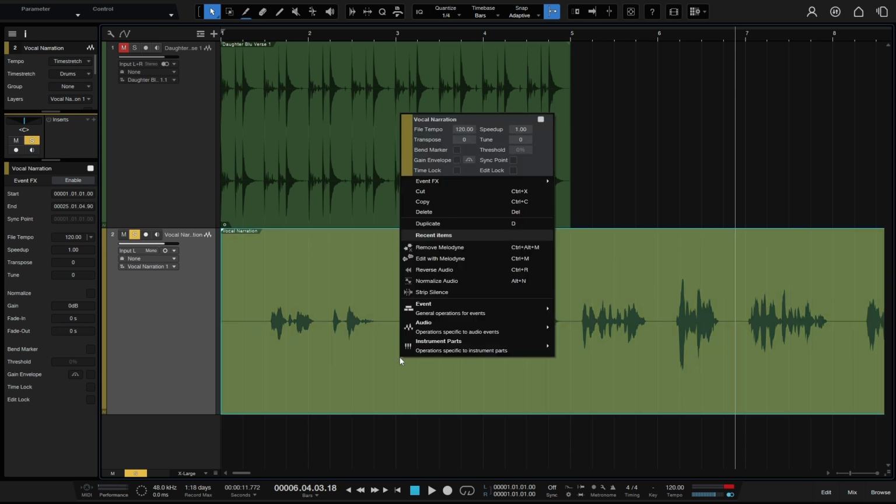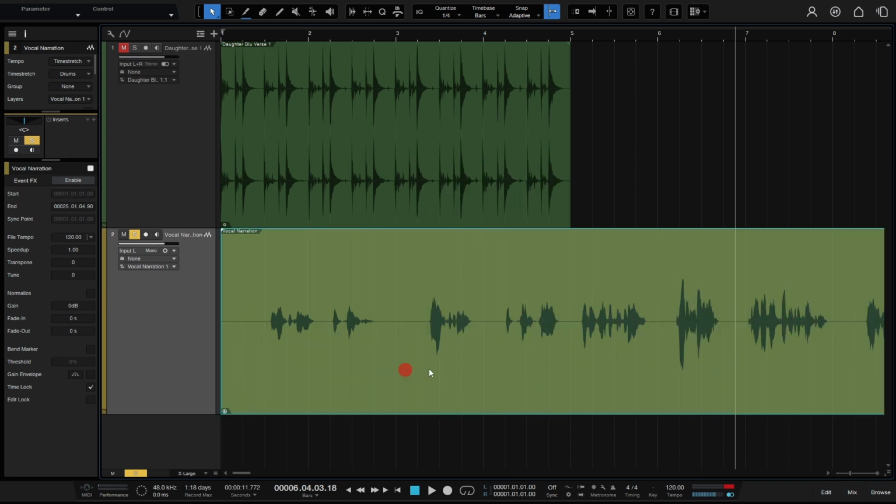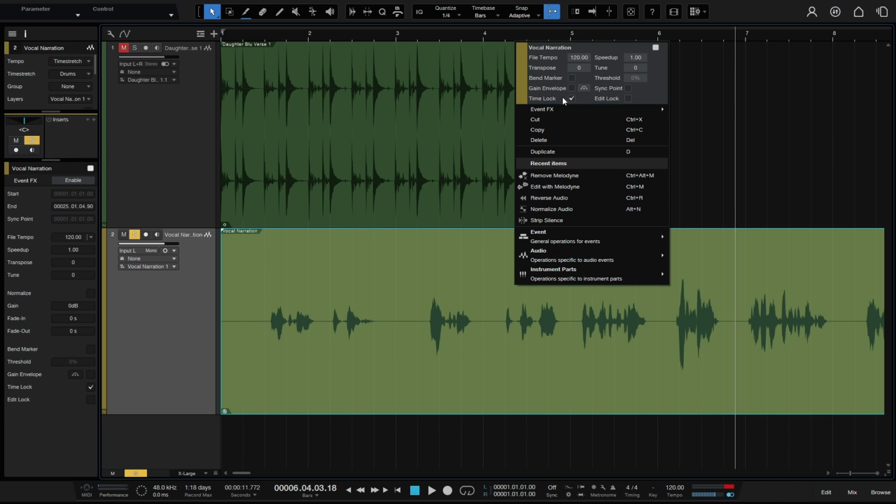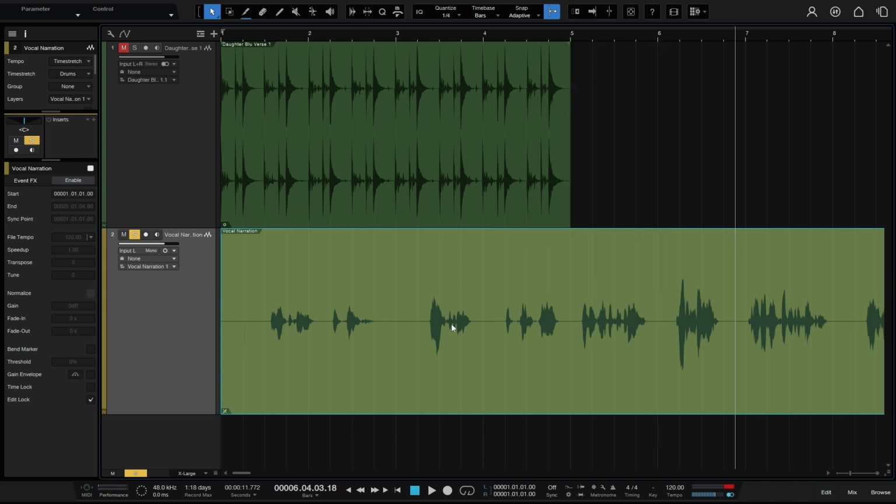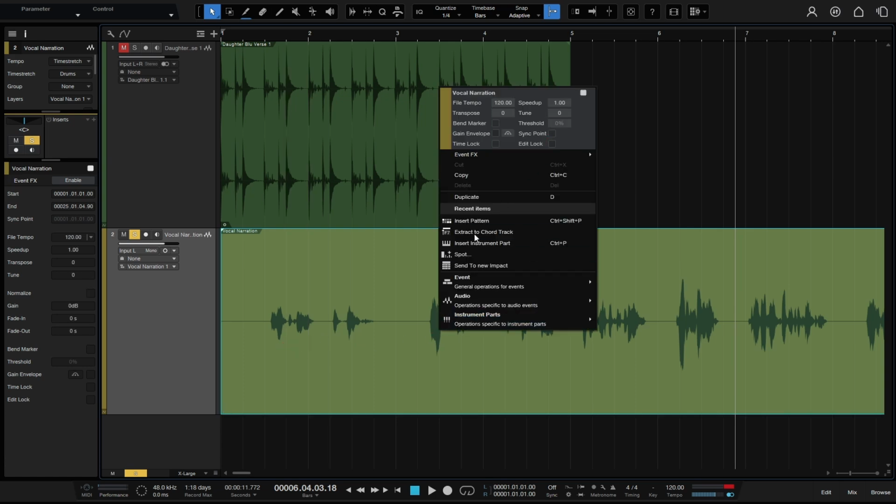Let's right click on our audio event. Now at the bottom of this top pane here, we have time lock, which is going to prevent our event from being moved. So if you want to secure its position so that it doesn't get moved as far as time is concerned, then you can check that box there. And then we have edit lock. So once we engage that, that's going to prevent our event from being edited. So if I hold Control and switch to the split tool, then we can see I'm not able to cut this event. We'll go ahead and take that off.